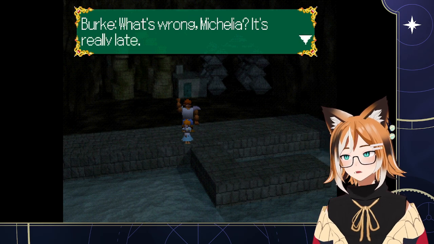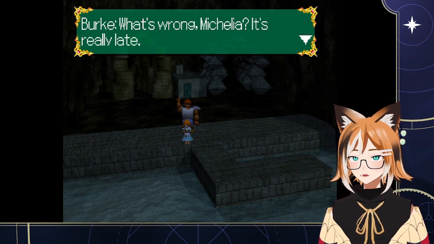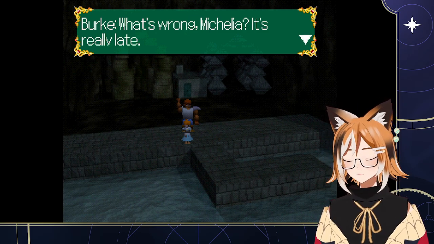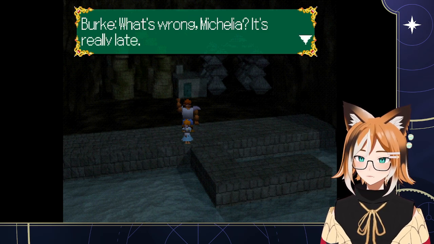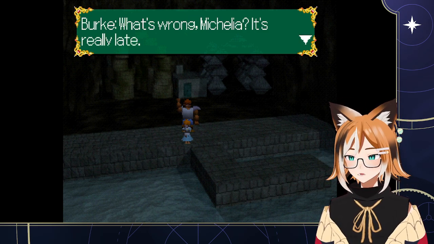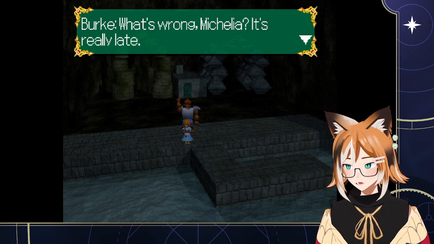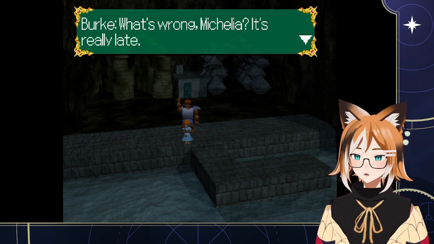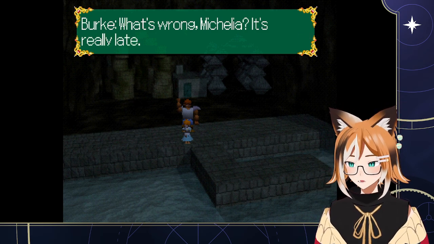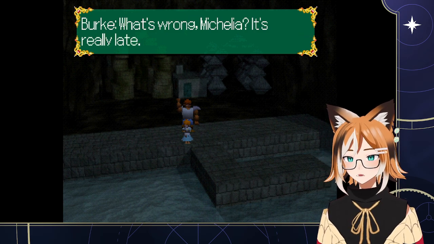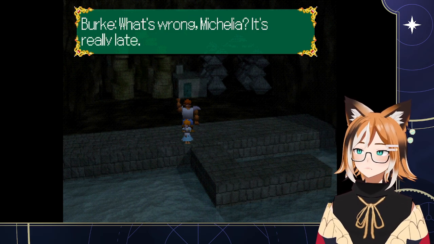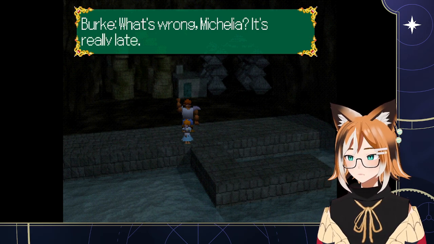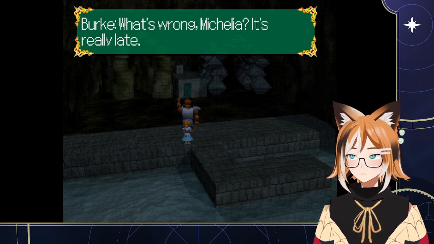So at this point, we went back and grabbed Michaelia from her family because we knew she wasn't happy there. Apparently, if you didn't pick her up yet, like if you didn't regret leaving her with her family, go back to the house and be like, you can come with us. She'd still be gone. She'll come back later, but apparently this cutscene is specific to you taking her back early.